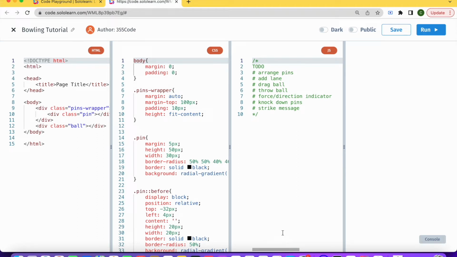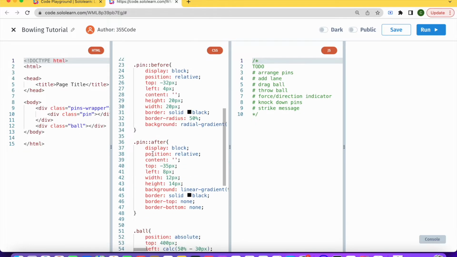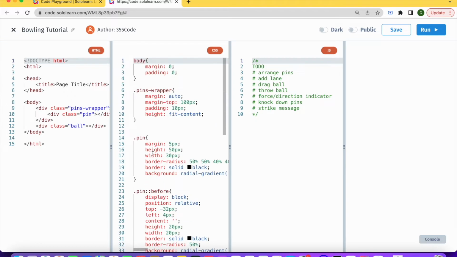Today we'll be creating a bowling game together using HTML, CSS, and JavaScript. So let's dive right in. What I have set up here already is a basic HTML document where I've added one pin and one ball, for which I've already created all the CSS over here. And let me just give you a look at that.